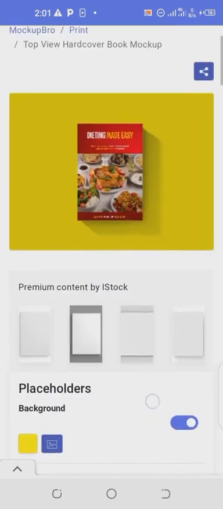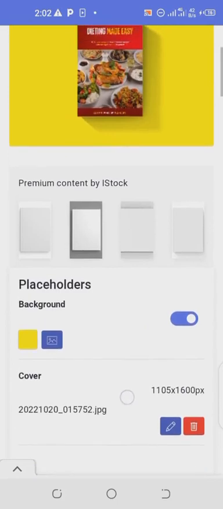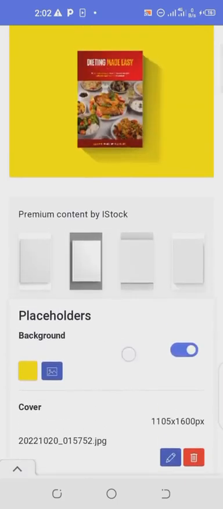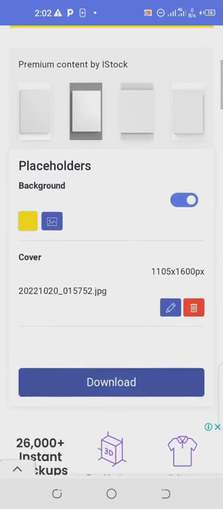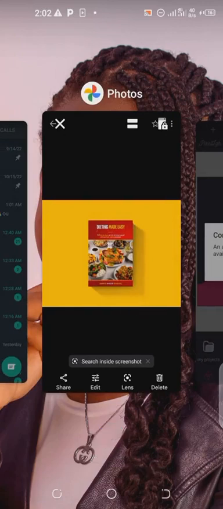But I hope you get the gist. If you want to settle with this, or you still want to work it out to yellow, just do whatever suits you. Then you click on the download button. Immediately, click on download. It downloads and saves to your gallery, and that is how we arrived at this simple book cover.